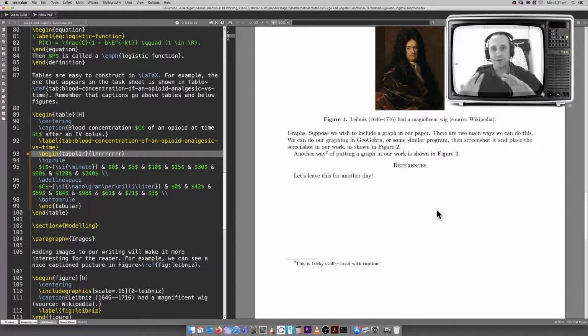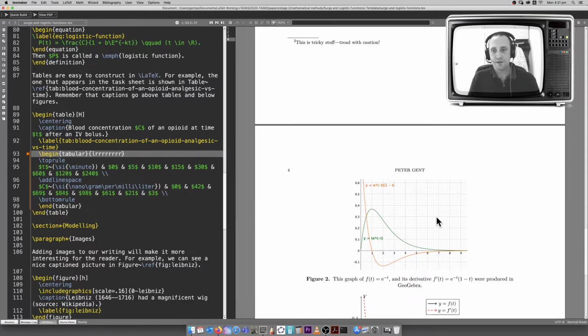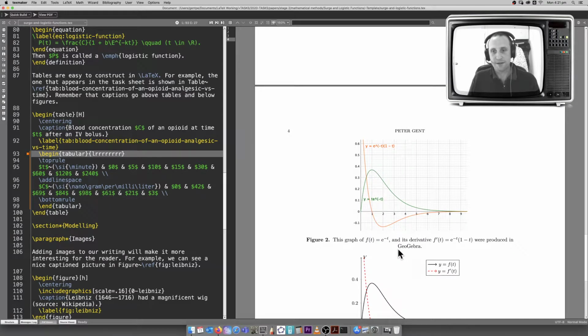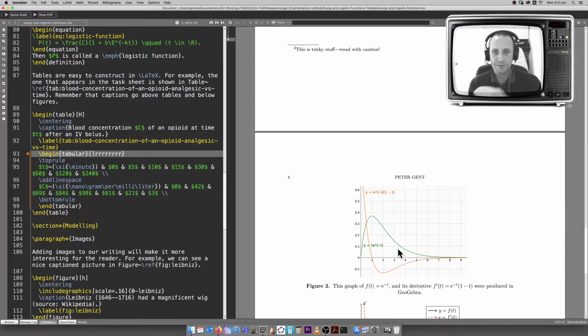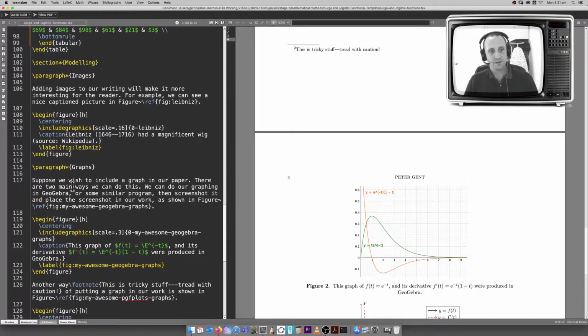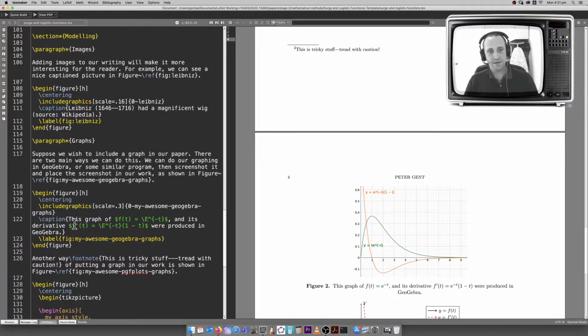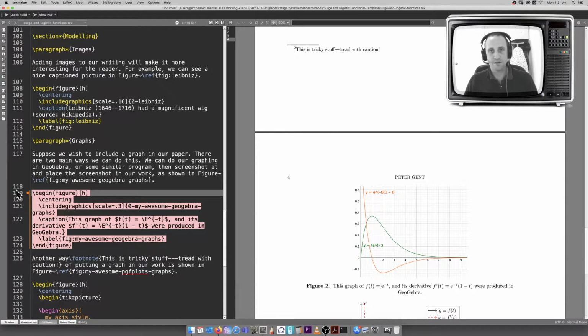So how are we going to put in our graphs when we do this? Well, one thing you could do is you could use something like Geogebra. You could plot this graph, or these graphs in this case, take a screenshot of what you end up with, and then use the include graphics command and put it in that way. So we're going to put in the picture just in the same way that we put in the Leibniz picture, except this time we're coming up with the picture in the first place. We're developing that picture, taking a screenshot and putting it in. That's probably the sanest way to go.